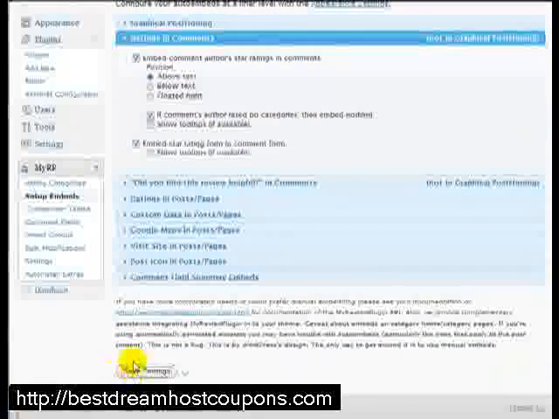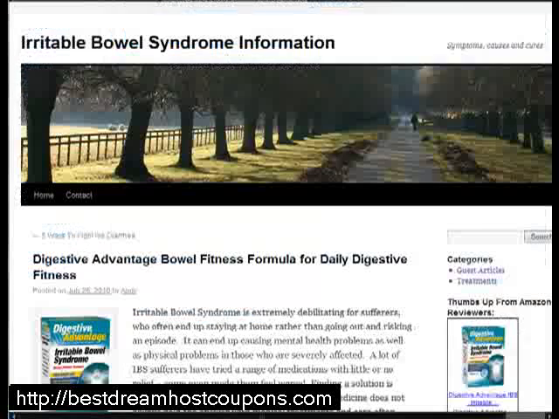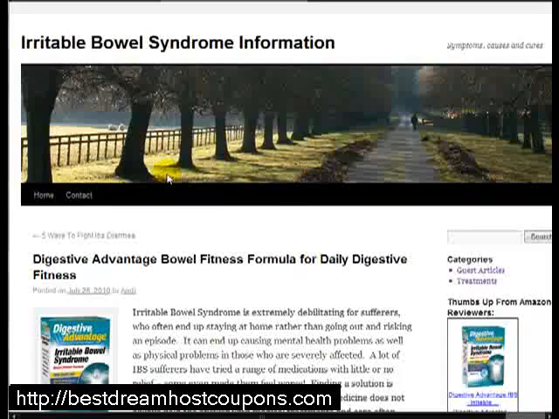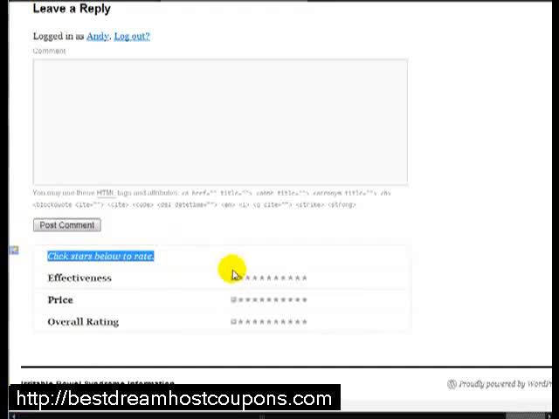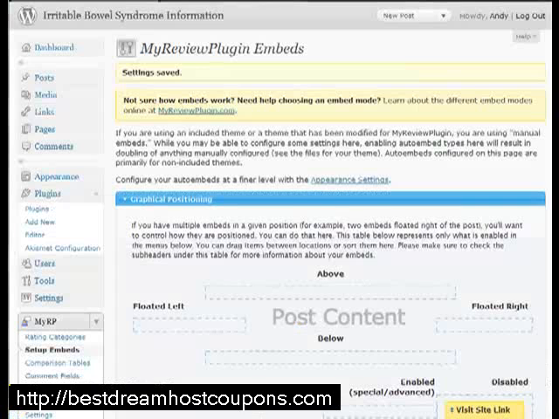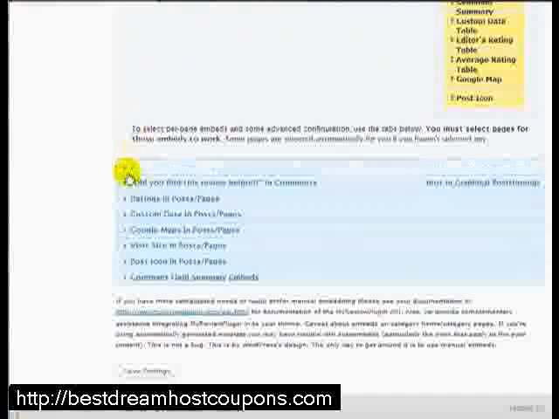So let's just save that and we'll go back over to the web page and we'll refresh it so you can see what effect that has had. And if we scroll down to the bottom, you can see now that here's the comment form and they've got a message here, click stars below to rate, and they can just move the mouse along and click their ratings, post their comment, and then it will be sent to me for moderation. So that's the comment section.